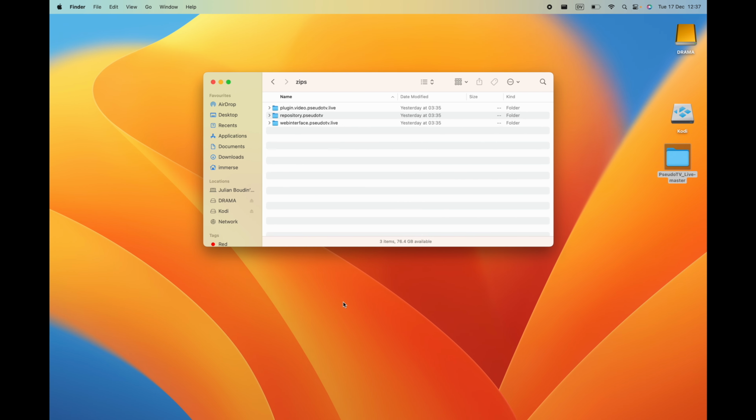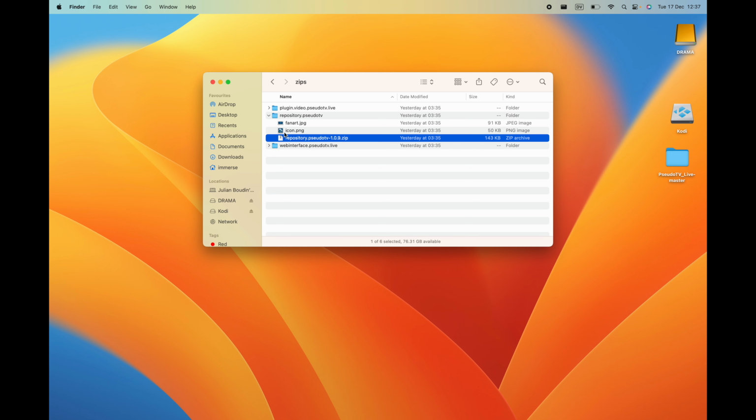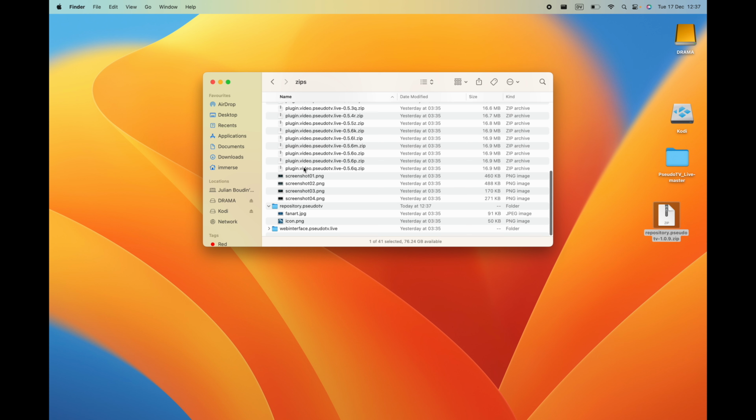So if you just move across to your desktop for a second and open your plugins folder and your repository folder, if you can remove this repository to your desktop, and then the plugins folder, move the latest version of the plugin, which is 056Q as of this video, move that to your desktop.